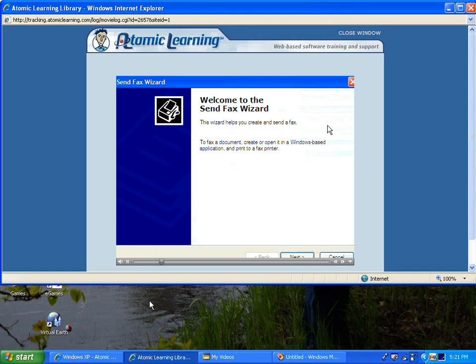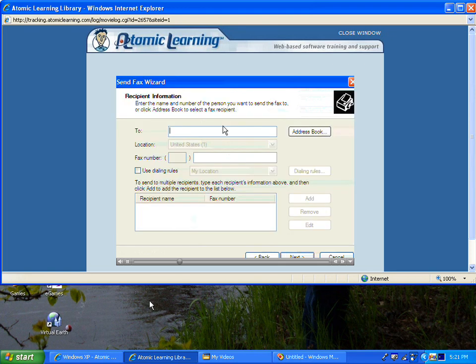The Send Fax wizard is opened, which will help us to create and send a fax. We can either create a document here or open it in a Windows-based application like Word or Notepad. I'm going to send something to my buddy Jack. I'll add him to my list of recipients.